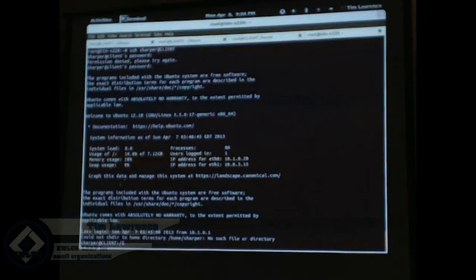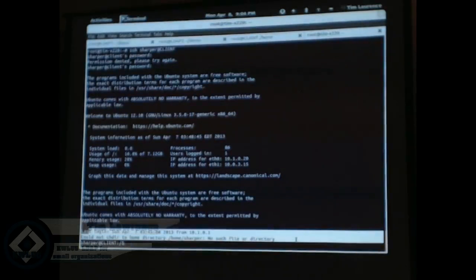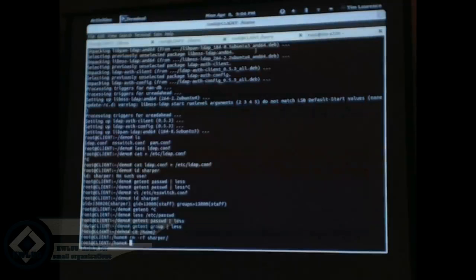It gives me this error: could not move to your home directory, no such directory. So rather than have that problem, on that client machine I'm going to add that configuration.